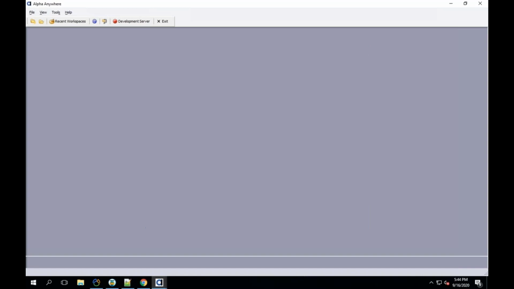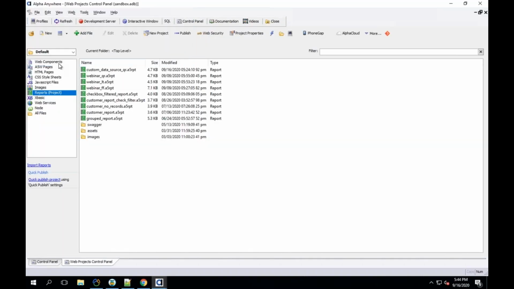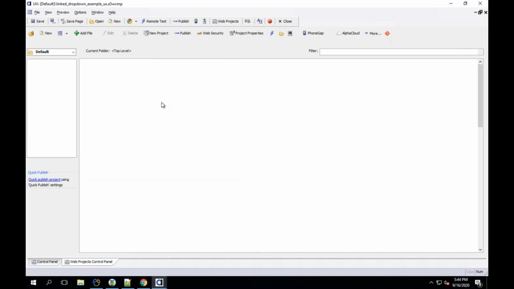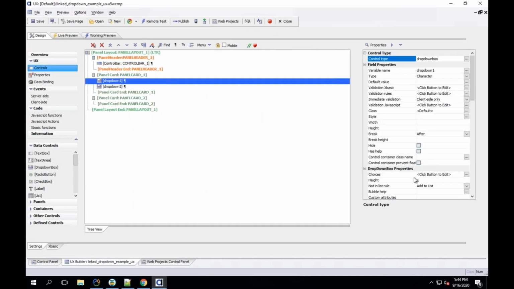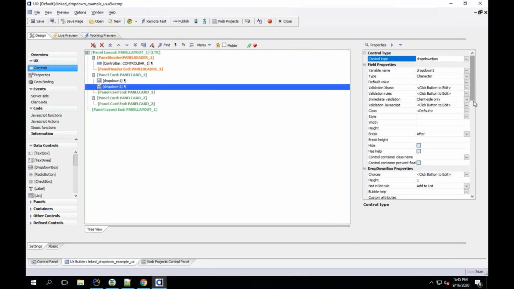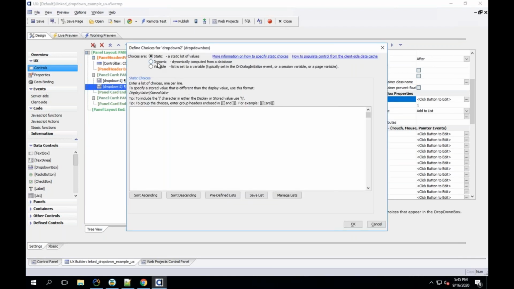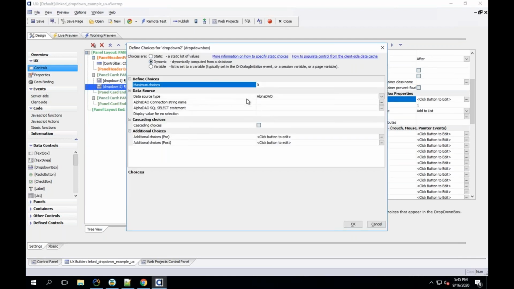So I'm going to go in here, and we'll load up our thing. I'll create my first dropdown and connect it to my database source, so maybe it's a list of cities from a table. Then I'll go to my second dropdown, go into my choices, and make it dynamic. But this is where the magic occurs.